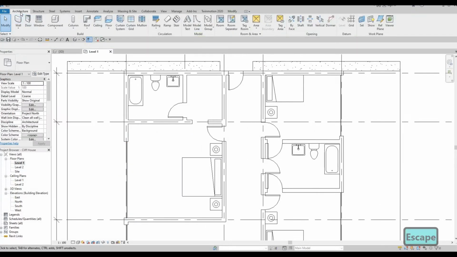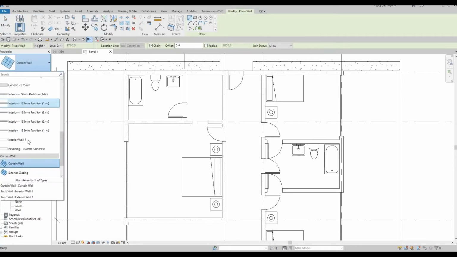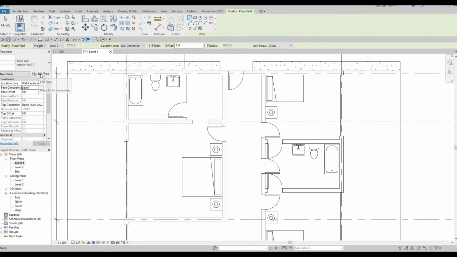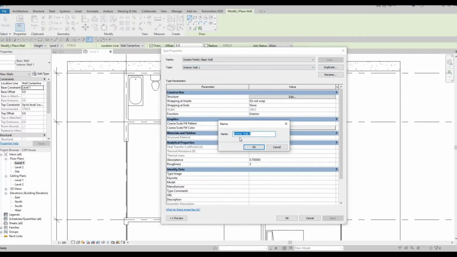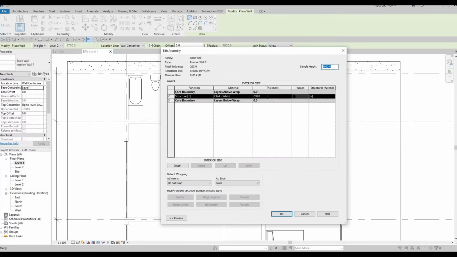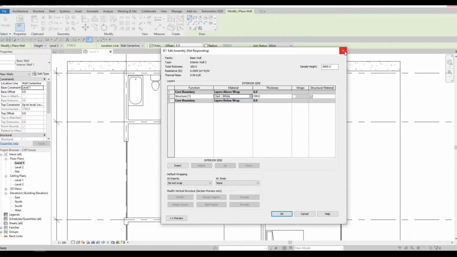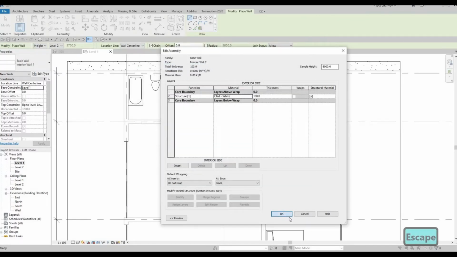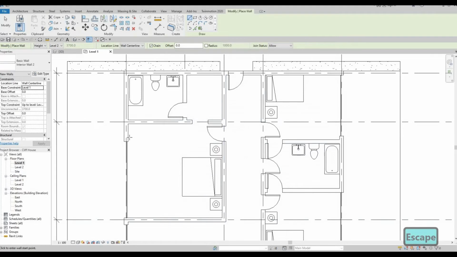So let's go to press escape and then go to architecture and then wall, and let's create an interior wall number 2. So I click on interior wall and then edit type, duplicate. This will be called interior wall number 2. Press OK, edit. We're gonna change this to 100 and change the wall materials, or actually we could just leave it as clad white. So we're gonna leave it like that. Press OK and then OK, and we're just gonna add a wall like so.